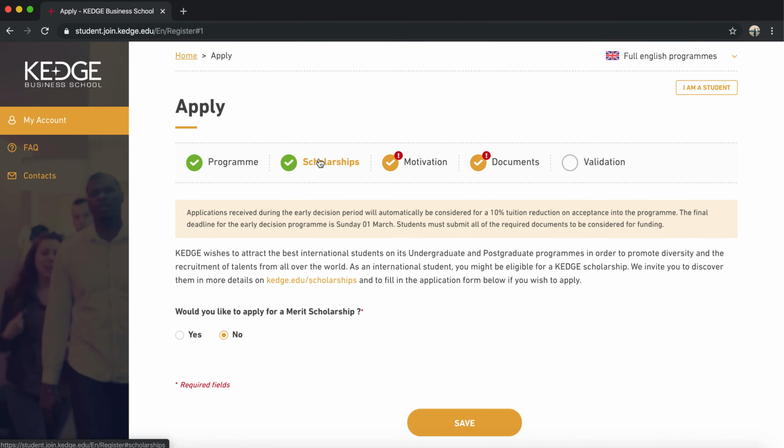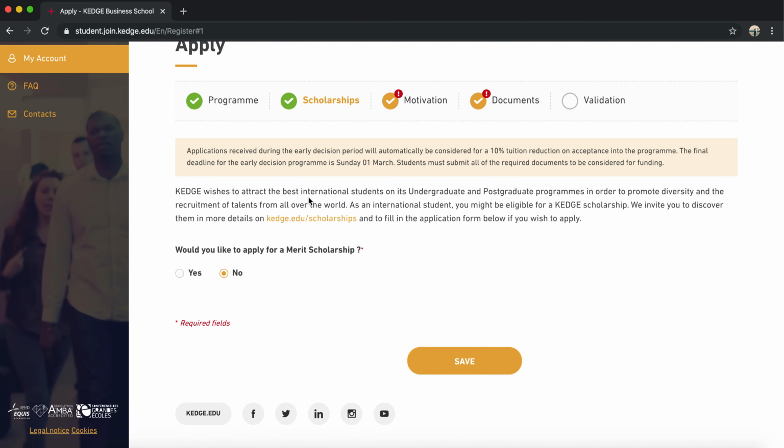Alright, so the next one is scholarships. KEDGE wishes to attract the best international students on its undergraduate and PG programs in order to promote diversity and the recruitment of talent from all over the world. As an international student, you might be eligible for KEDGE scholarship. We invite you to discover them in more details on kedge.edu/scholarship. If you click here, you'll be exposed to 3 prestigious scholarships at KEDGE. So you should click here and have more information.